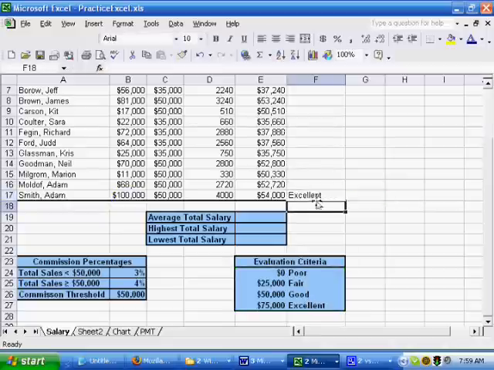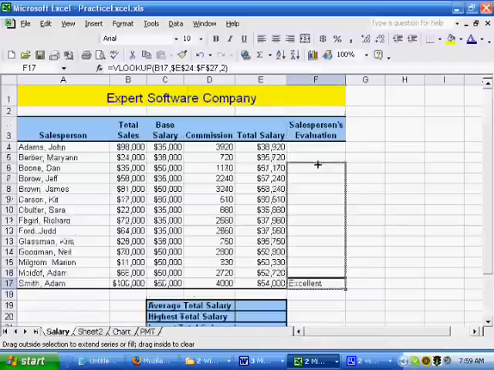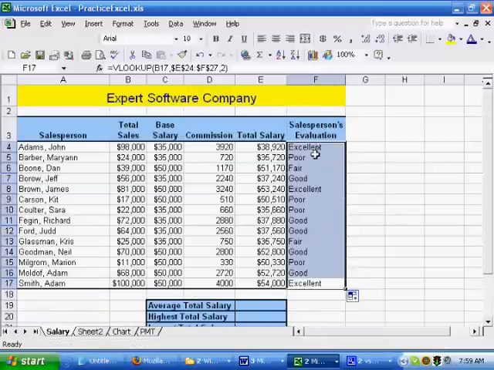Now I want to apply this same formula to everybody else. So I'm going to click here on excellent in F17. I'm going to move the mouse to the bottom corner, so I get the drag pointer, and I'm going to click and drag to apply all the way up to John Adams, and I'm going to let go, and now I have everybody's evaluation. So much for evaluation.